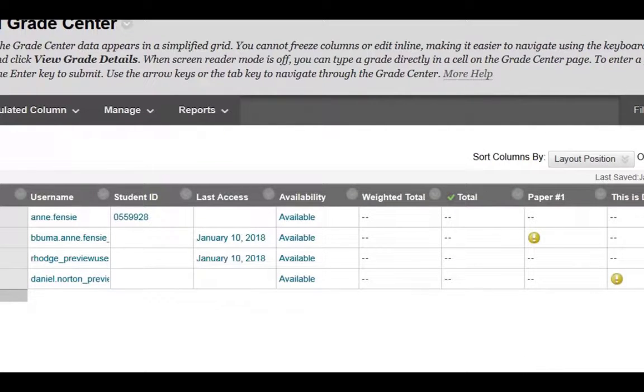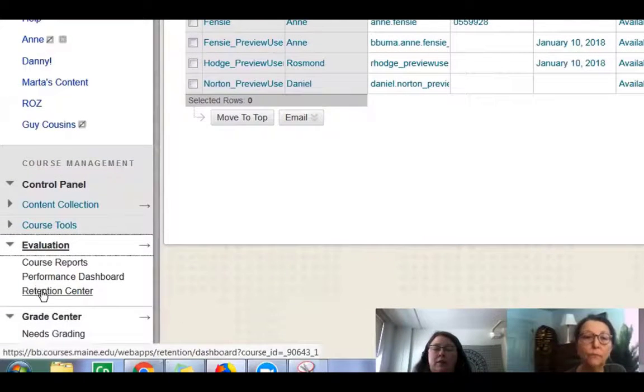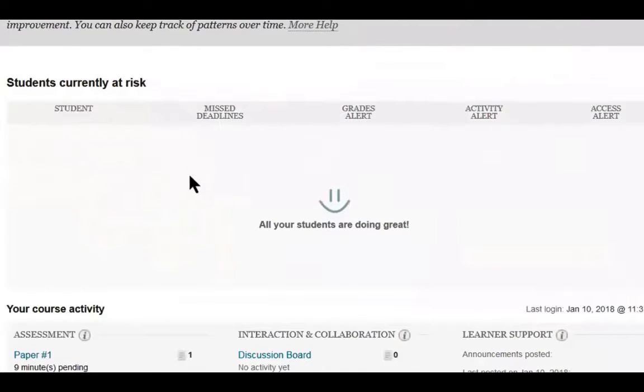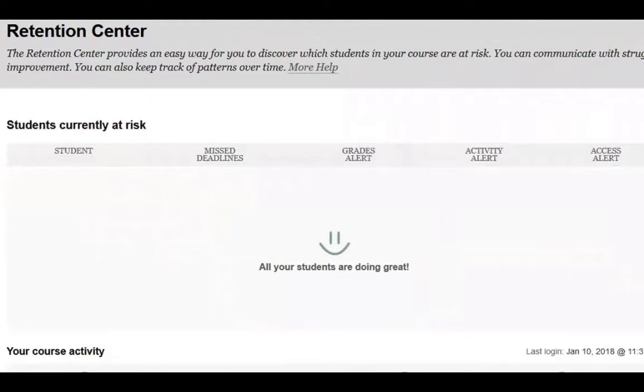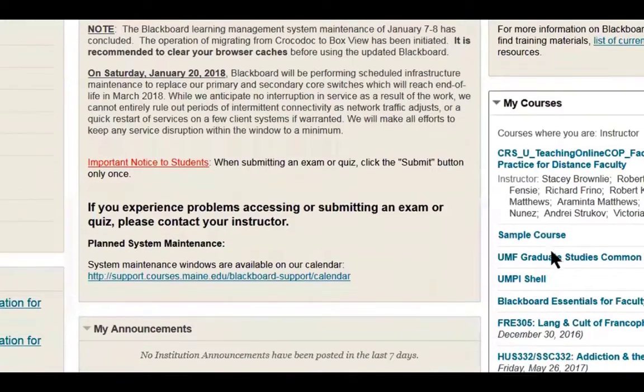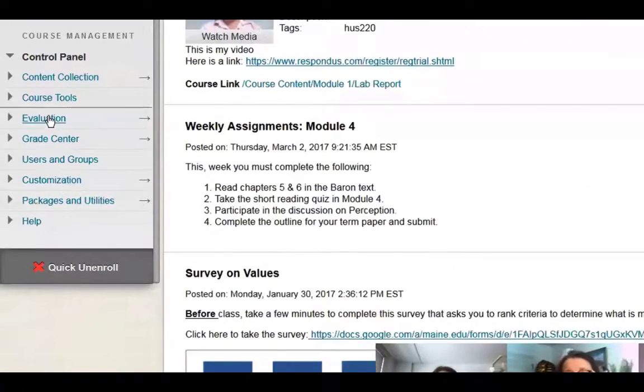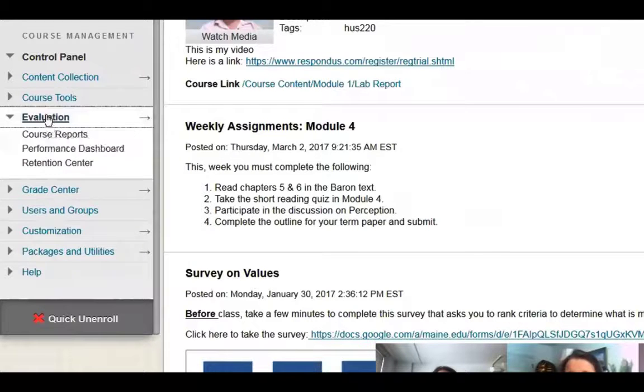But I don't know if you've ever checked out under evaluation, the retention center. No, I have not. The retention center does a couple of things. I don't have any students that are not doing well, so none of them show up for me right now. Actually, let me go into another class so I can show you what that does. And I'm sorry, Anne, the evaluation is on the left-hand side under the control panel, evaluation, and retention center.